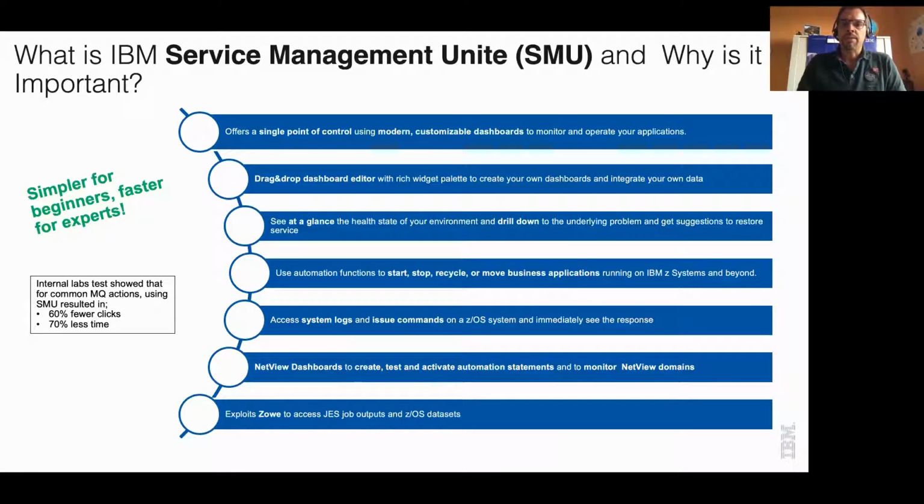So at a glance, you can see the health state of your environment and then drill down to the underlying problem, get suggestions to restore service again. And you can use automation functions provided by System Automation, for example, to start, stop, recycle, or move business applications. You can access system logs and issue commands on the z/OS system. You have access to NetView dashboards to manage the NetView environment. And we exploit Zowe as well for JES job outputs and z/OS datasets.